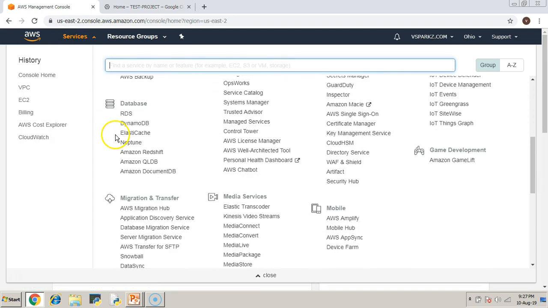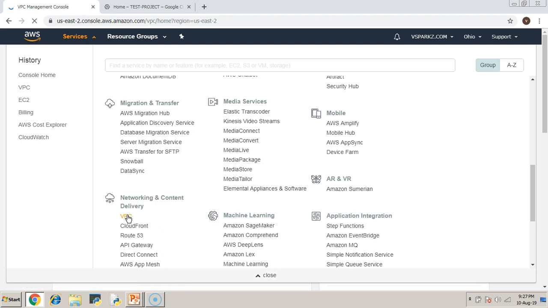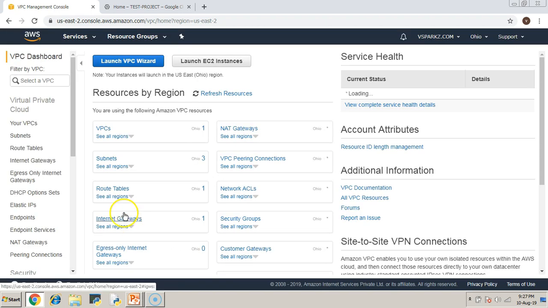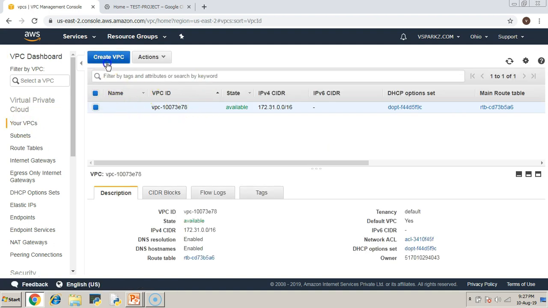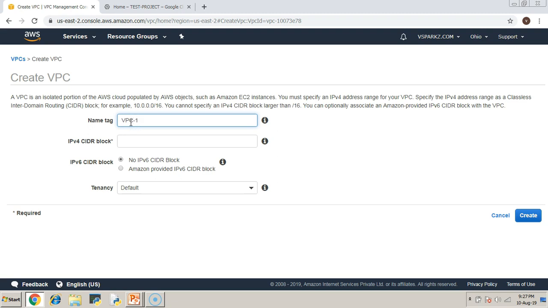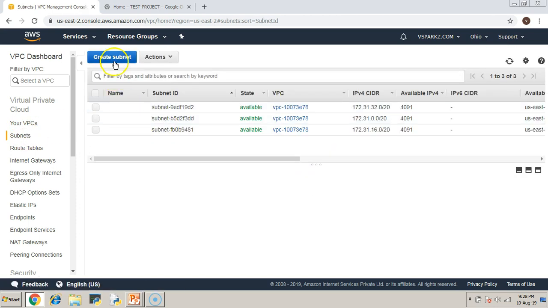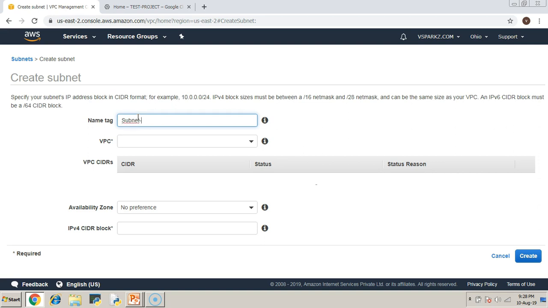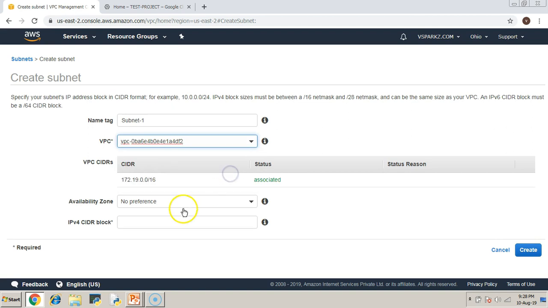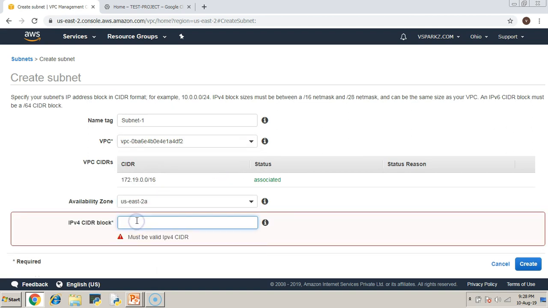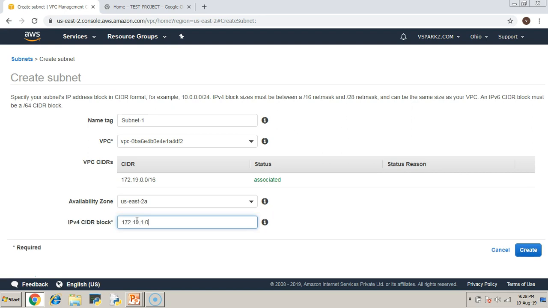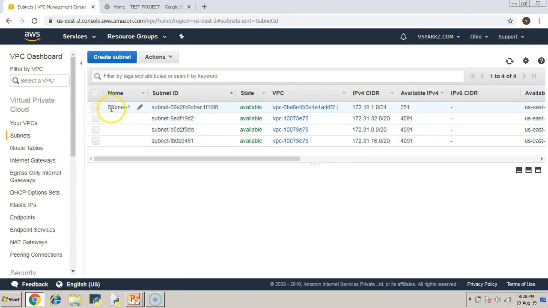Go to Services, click VPC. Your VPCs, just click Create VPC, just give a name tag and the IPv6 block address as well. VPC-1 is my first VPC that is created in AWS. The next thing, we are going to create subnets in this VPC. Give an IPv4 CIDR block as per your VPC CIDR block address. Now my subnet also got created.